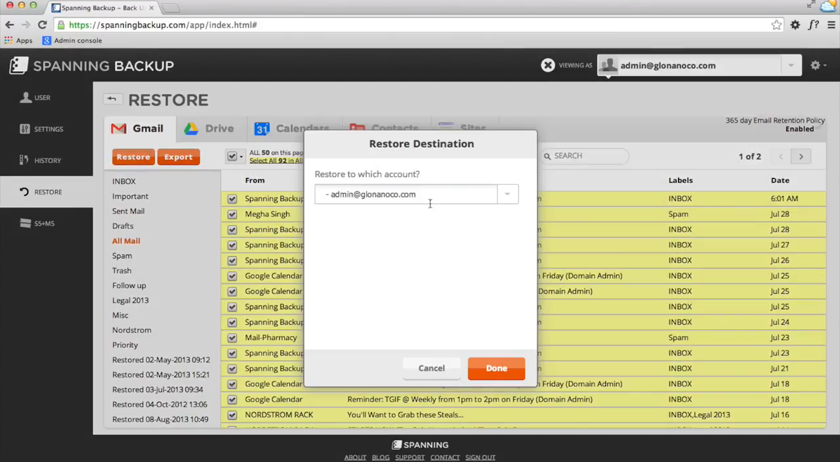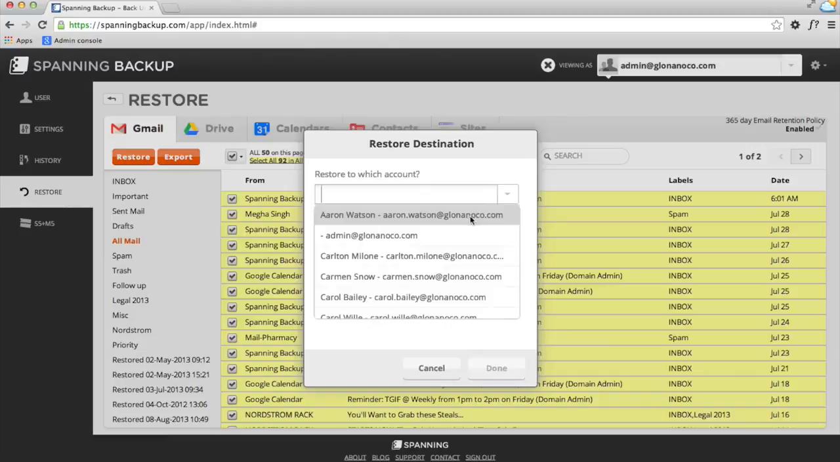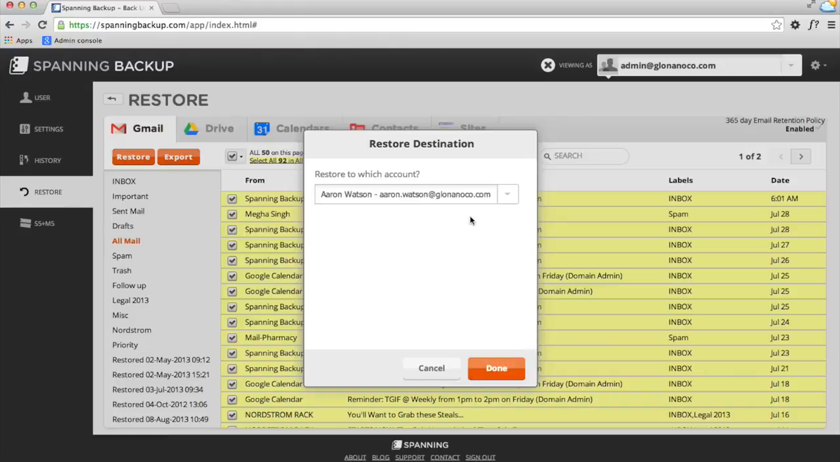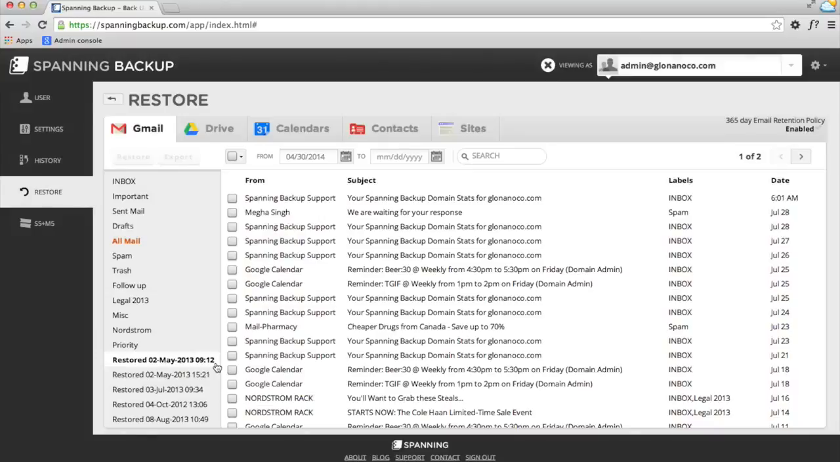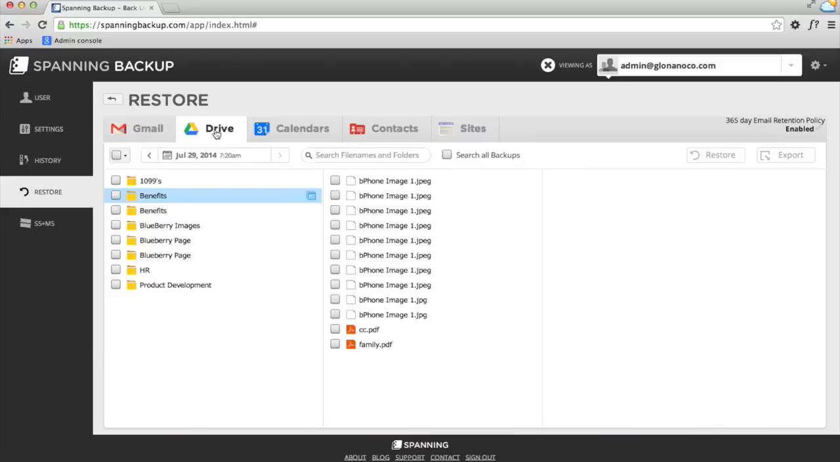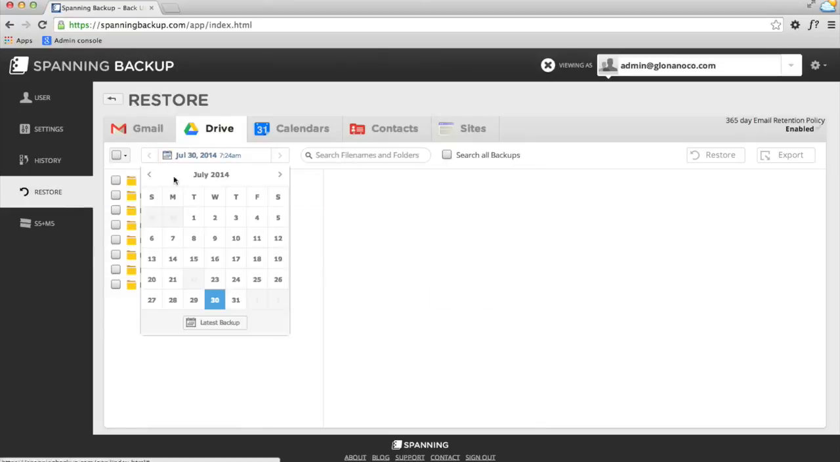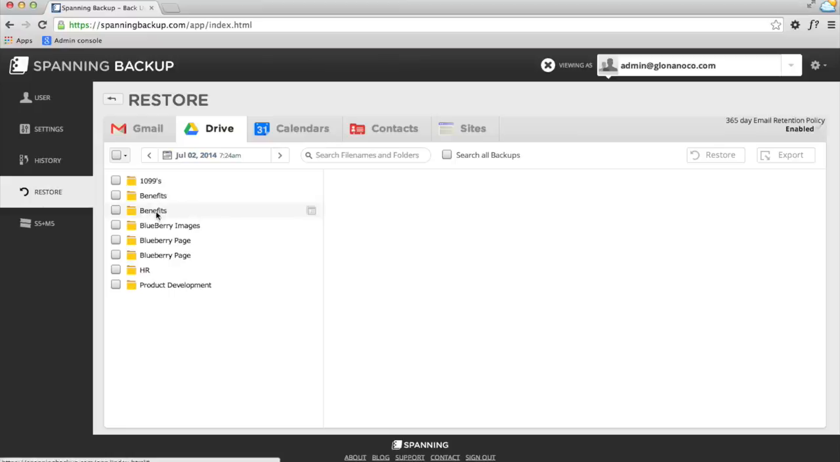Administrators also have the ability to restore emails into a different account, which is useful if you're transferring a role from an old employee to a new one. When the emails are restored, they will go right back into Gmail under a label that makes it easy to find them. If you're restoring Drive files, you'll see that your files are again organized the same way as in Google Drive. You can see how the user's drive looked at any previous point in time.